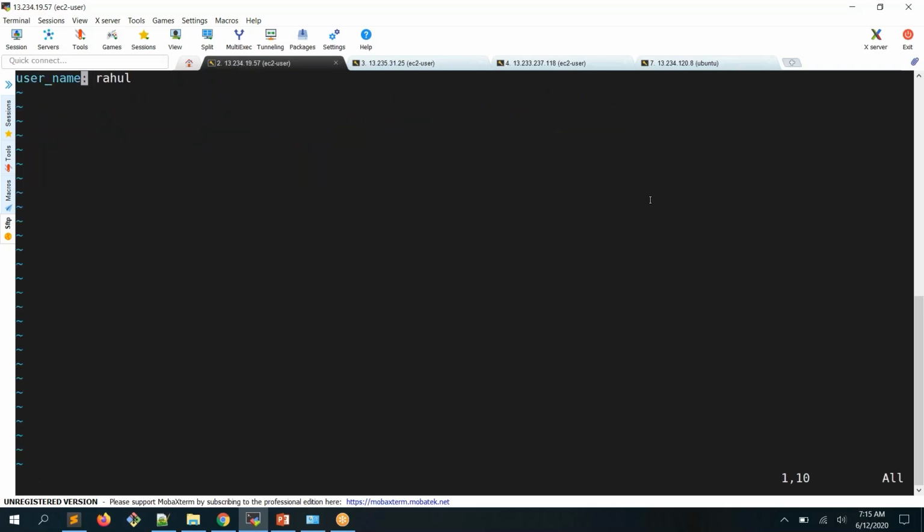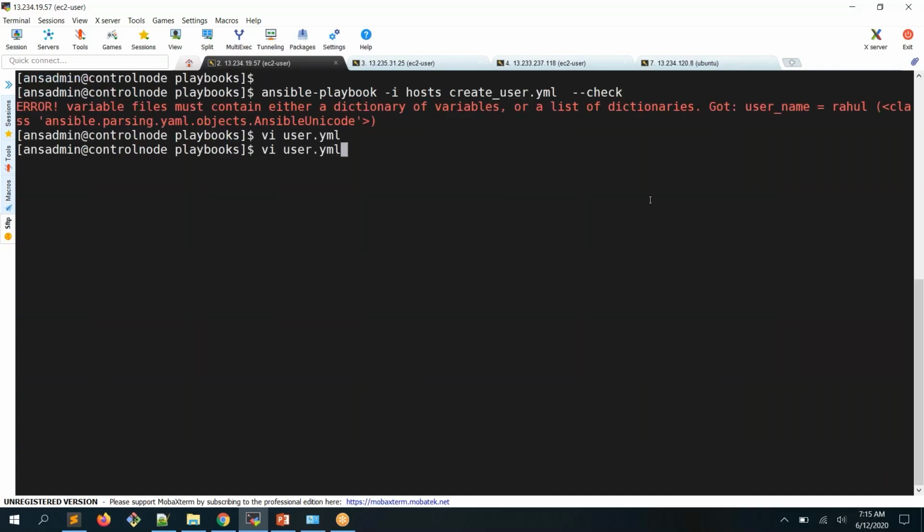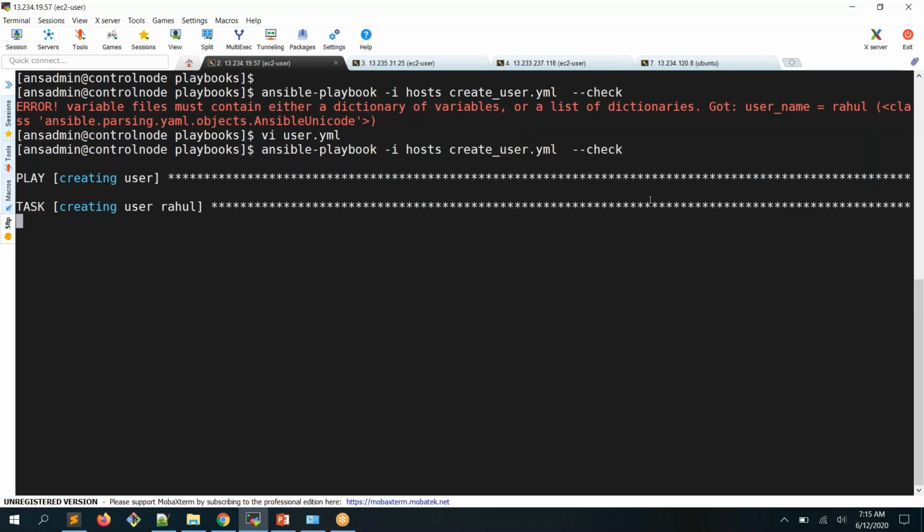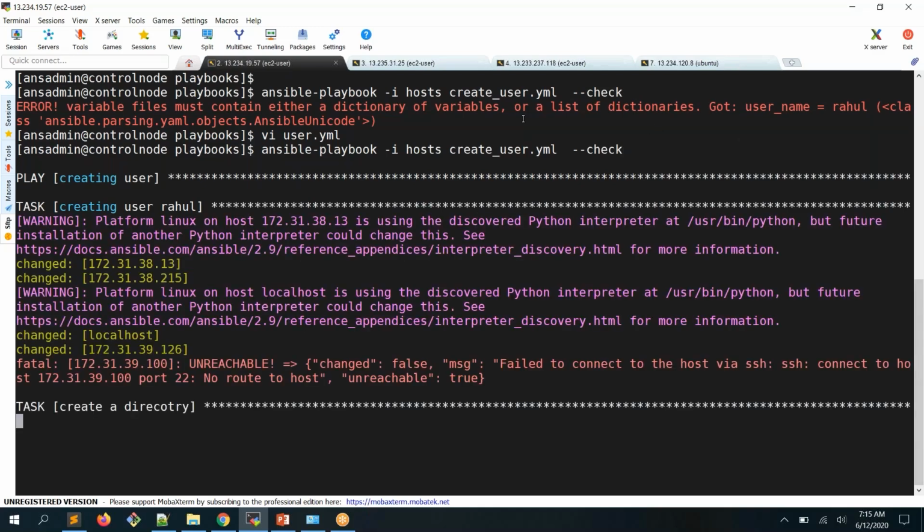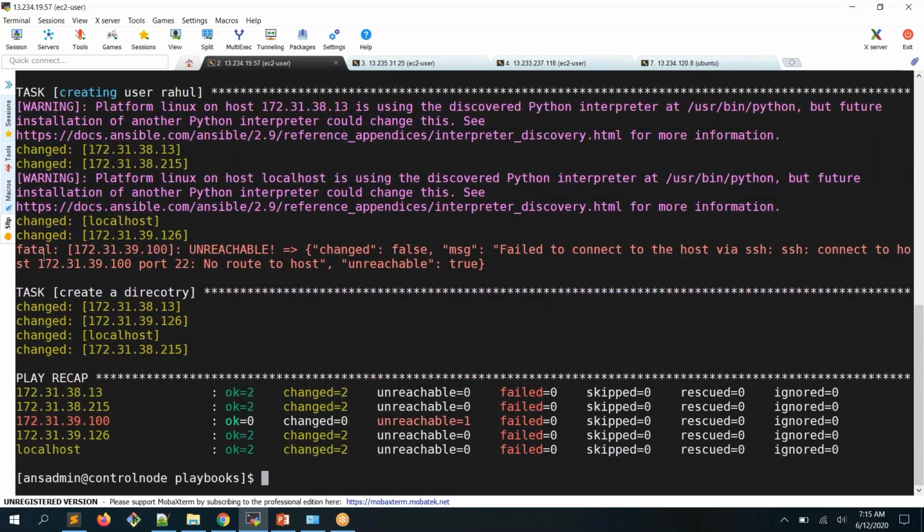Okay, user.name. So let's try it. You can see here, I'm giving my username from an external source and it has been taken over here. Here also it is displaying. Creating user Rahul. It is going to create a user called Rahul. Now let's go and check in our systems.